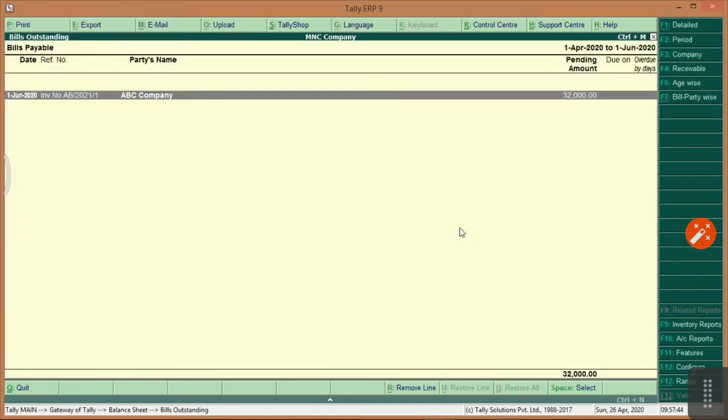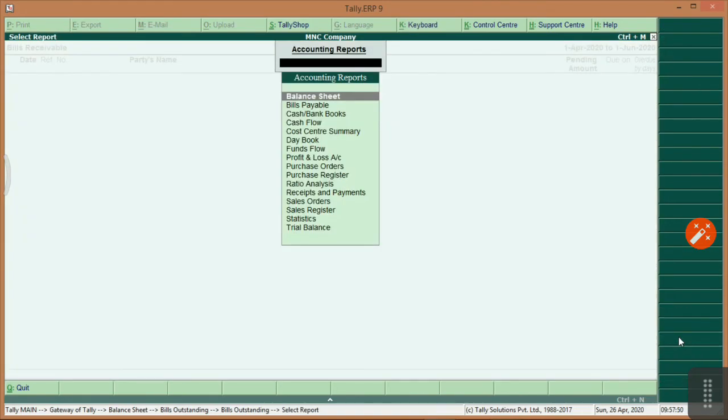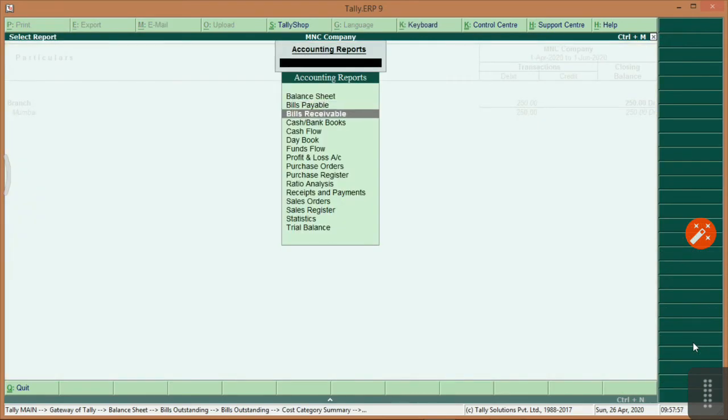Accounts report, bills payable report will be there. F10, bill receivable. F10, cash flow, cash center, cost center summary. Different types of reports are available in accounts reports.